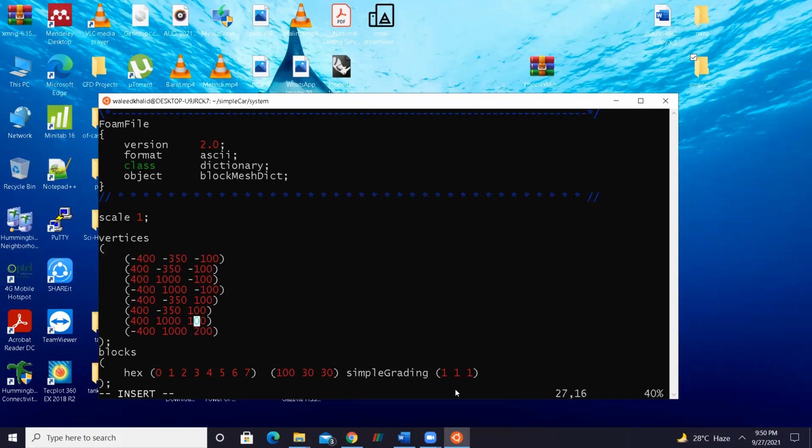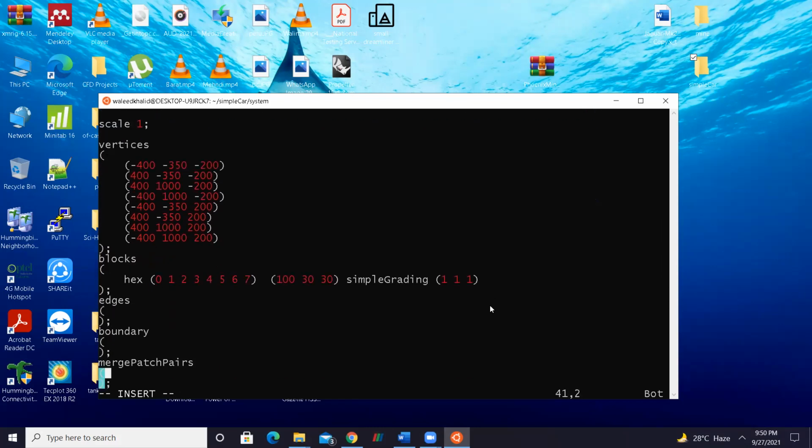2 and 2 and 2 and 2 and 2 and 2. Okay, I think everything is good. This is the only background mesh. We don't need to do it.